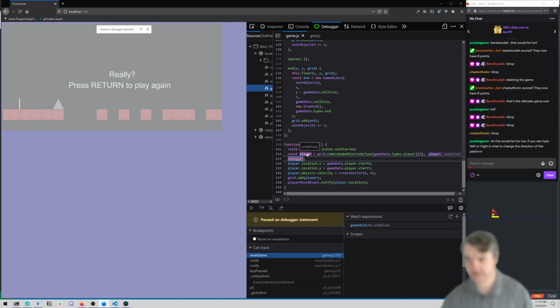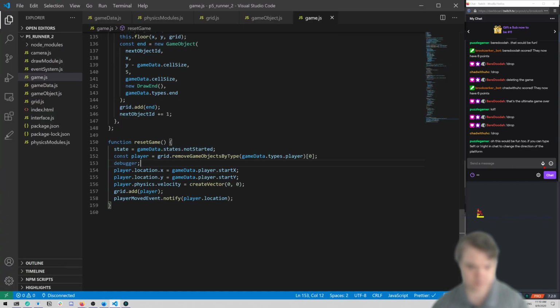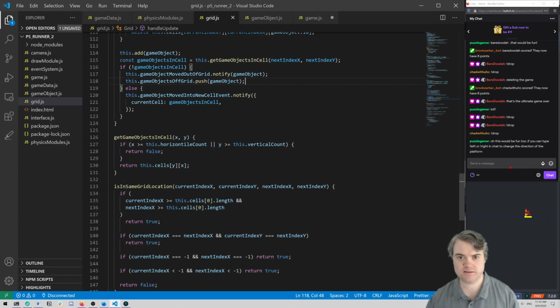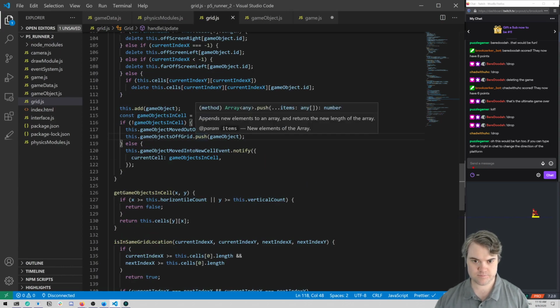Undefined. Okay, so you're undefined if you don't exist. So I'll change this to a let. And we can say if not player, then I need to get all the game objects that are off the grid. I guess I need to loop through. The grid should probably handle that.